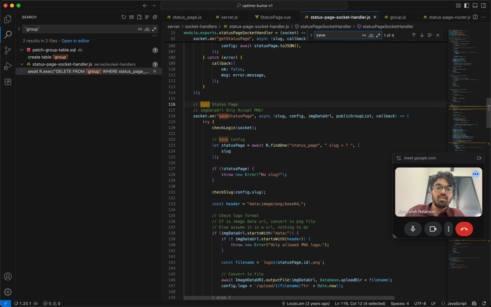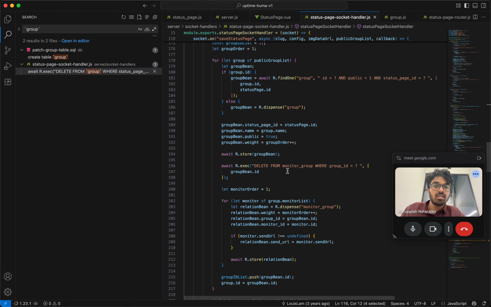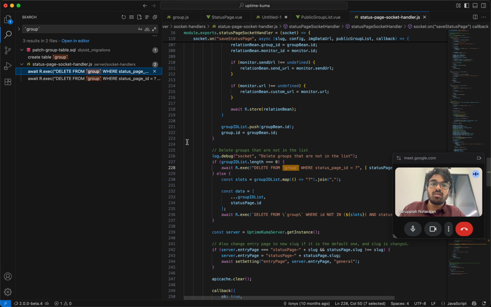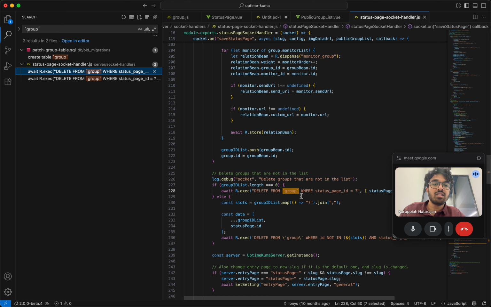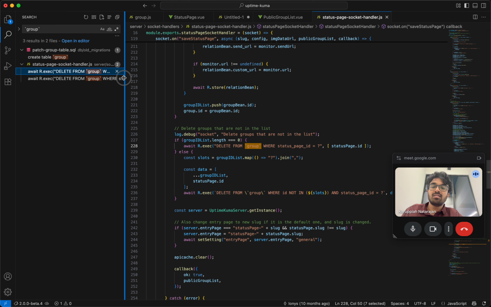Save status page. I think they did a delete here also. But this is monitor group, okay, not the group itself. So here, delete groups that are not in the list. Save status page. If there is some group that is not in the list, then just delete it.